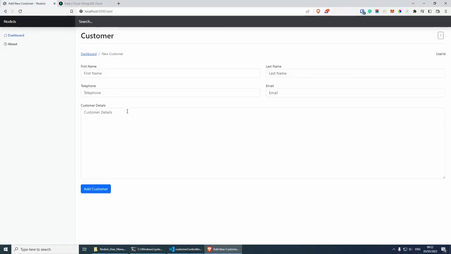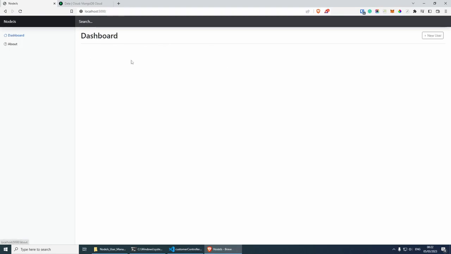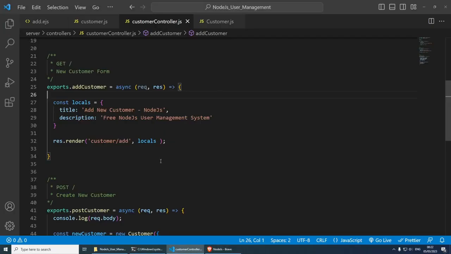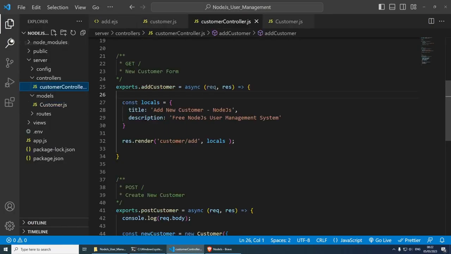So since we just learned how to add data, one thing that you might notice is that when we added data, it redirected us to the dashboard, and we didn't really know that the data was inserted. And for this, you could use flash messages. It's a little bit confusing, but super simple. So I'm going to show you how to do it.